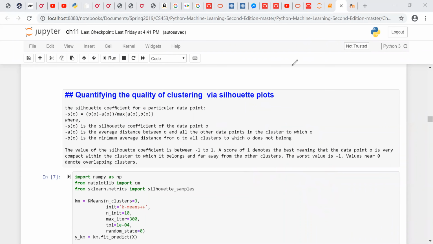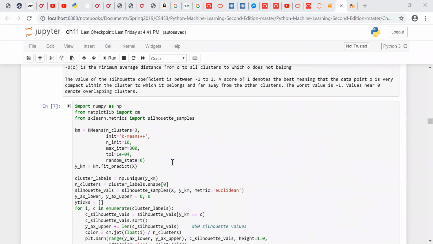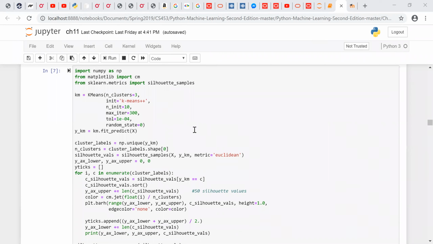So that's the concept over here, the silhouette. Then how do we draw the silhouette? To get the silhouette coefficient, you need to also import from sklearn metrics silhouette_samples. And then over here, you apply the k-means. Here we have 3 clusters, so nothing new here. And you have the prediction over here.